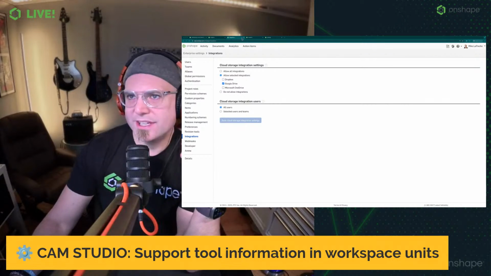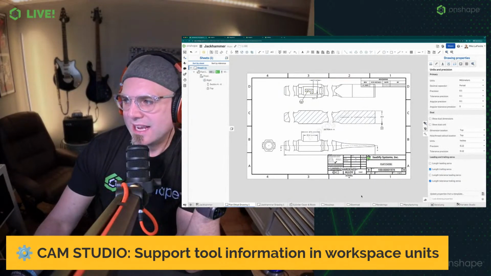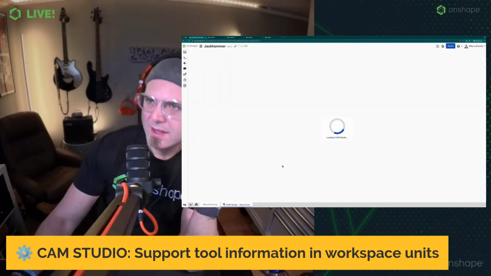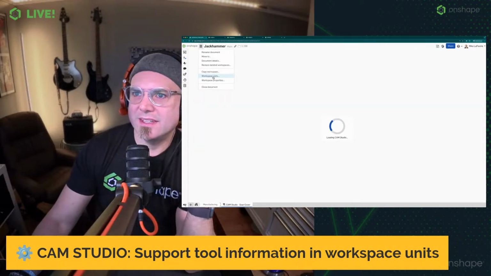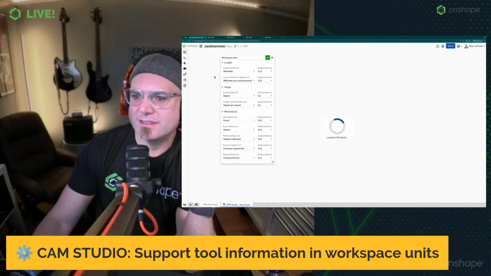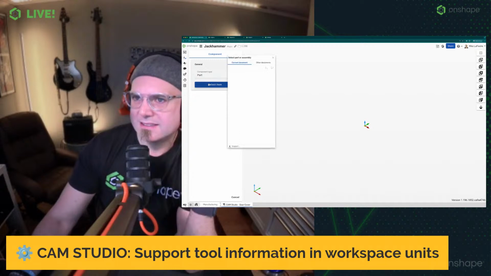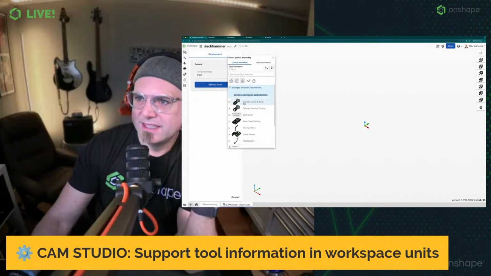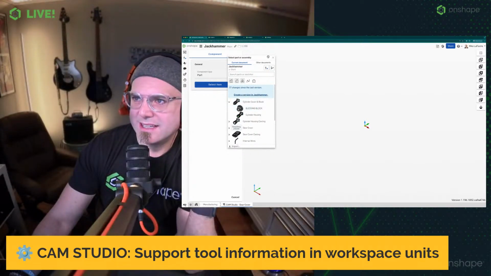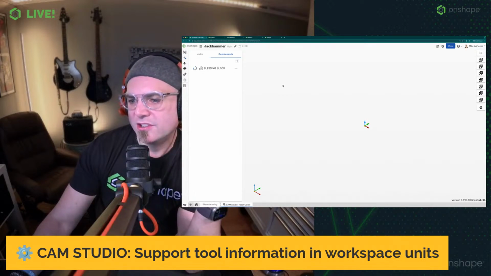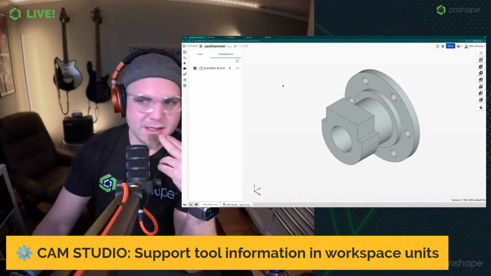Some new stuff in CAM Studio. Let's jump out into the CAM world here. So let's see. I have a document with workspace units of millimeters right now. Okay. So let's just create a quick job so we can drop something in here. I'll just take that blessing block. I'm not going to do a full machining or anything on this. I just want to show you the option of where to change your units via tool library now, right?